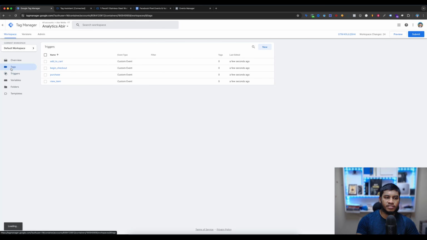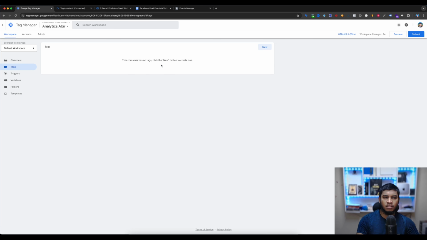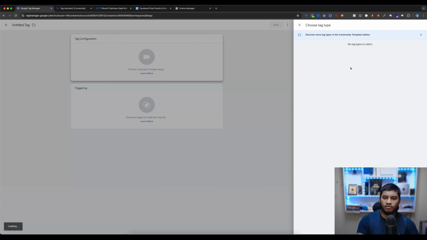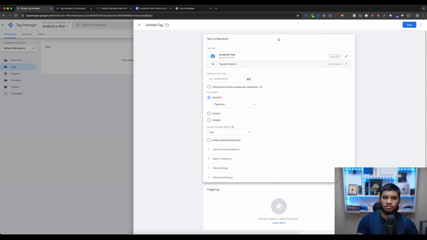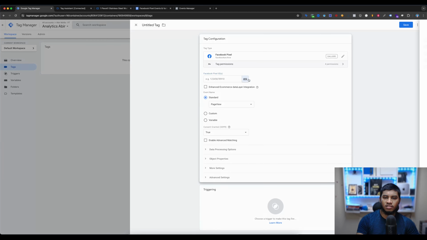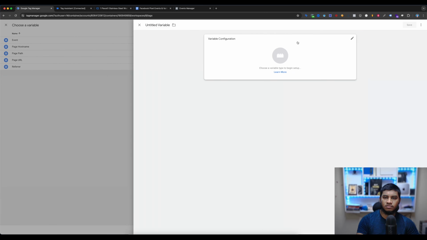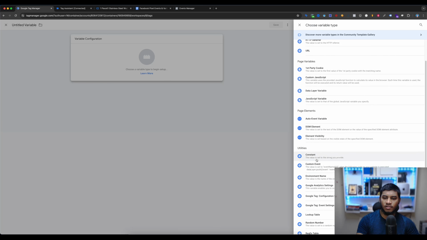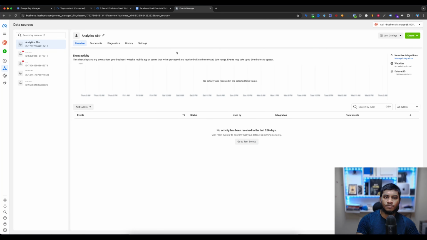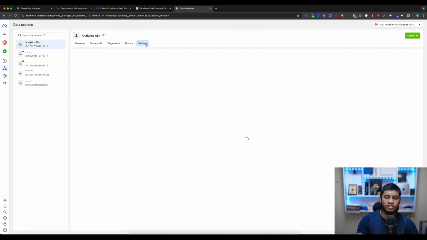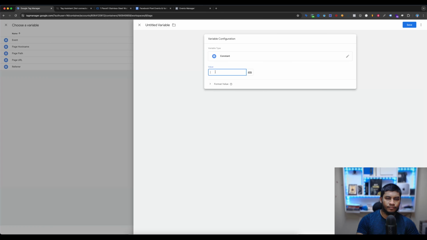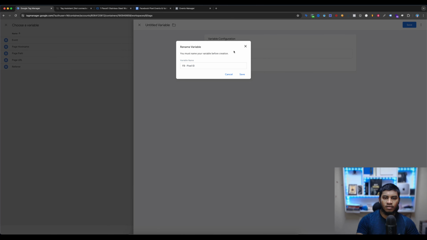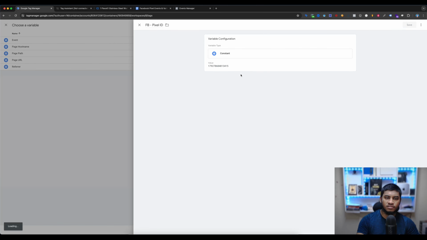Now select the tags and select new tag, tag configuration, and select the Facebook Pixel tag. And you will get this option. And we need a Facebook Pixel ID. Select the variable, then select the constant variable, and go to your Events Manager, Pixel, and go to settings. Copy the Pixel ID and paste it here. Enter the Pixel ID name and save this.